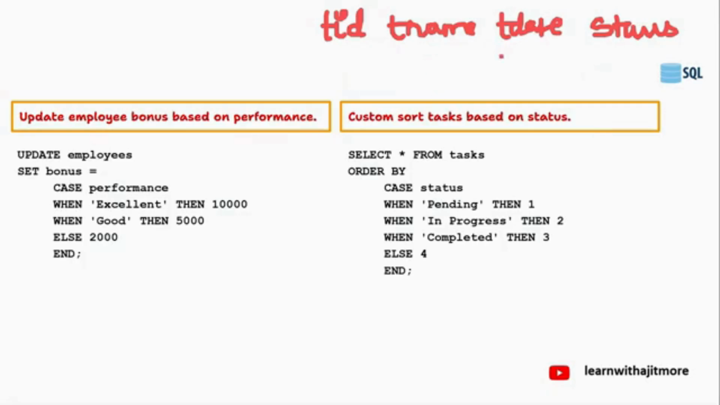Now if I sort this table according to the status, and I'm not using this case, okay, and the statuses are like this. Pending status, in progress, completed, and maybe cancelled is there. Completed CO and cancelled CA. Cancelled task, completed task, in progress task, and pending task. 4 task statuses are there.